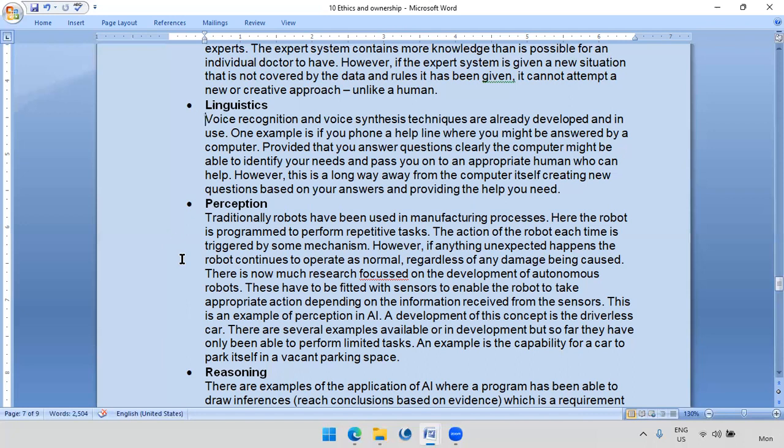There is now much research focused on the development of autonomous robots. Autonomous means self-managed. These have to be fitted with sensors to enable the robot to take appropriate action depending on the information received from the sensors. The sensors are like input devices. When they give you either a picture or an infrared or some kind of signal, then the robot can take evasive actions if it's going to knock on something. This is an example of perception in AI. Perception. You perceive things like you sense from the outside world.